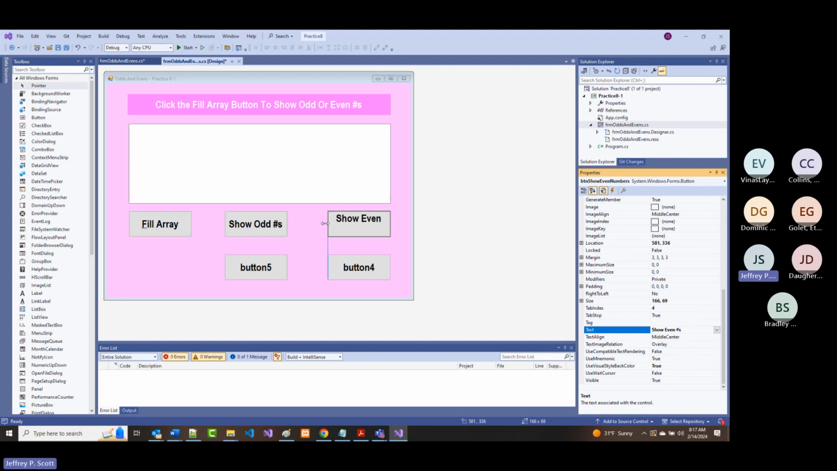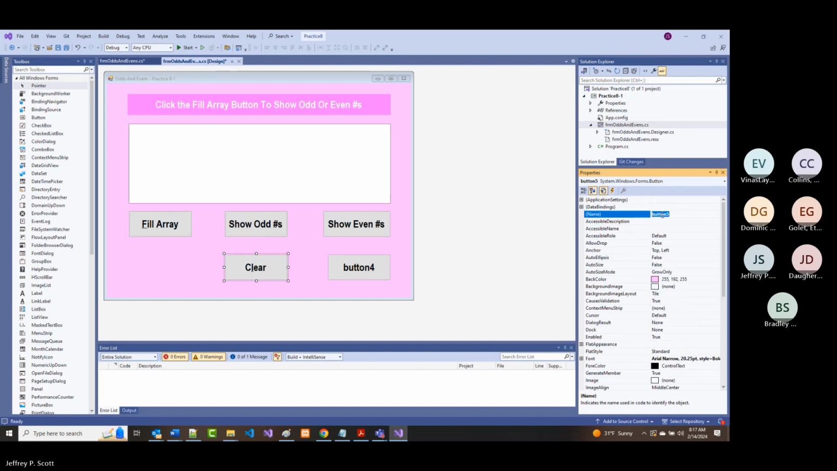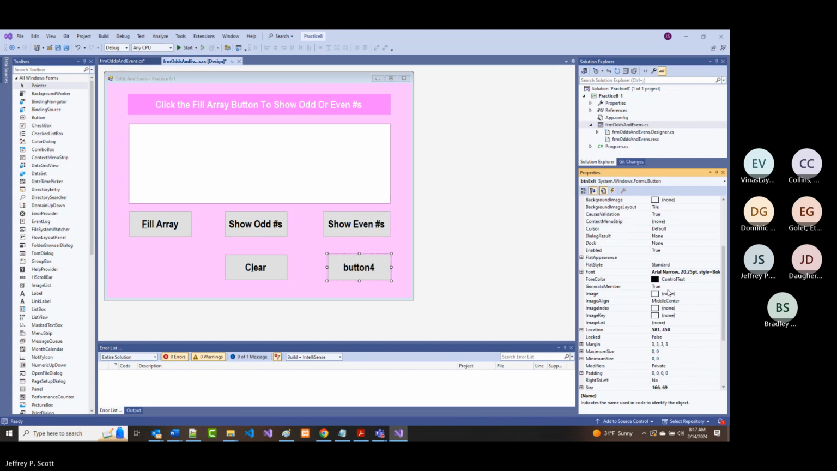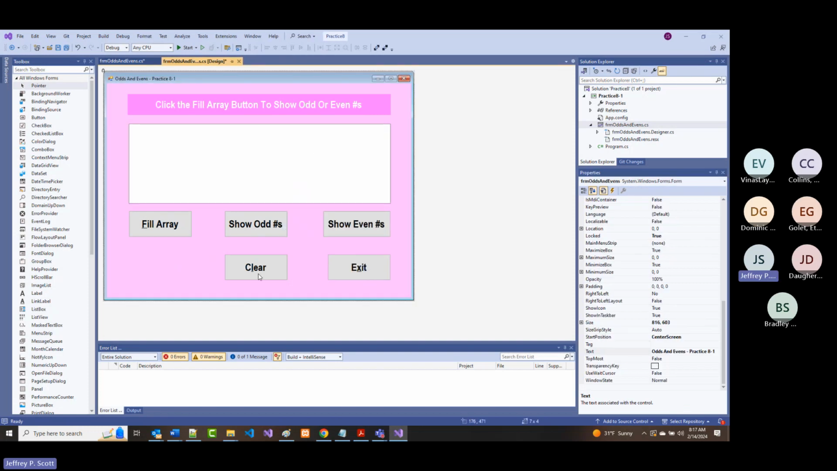Well, I guess it needs to be a little wider. There we go. All right. And these will be our clear and our exit buttons. Okay. All right, that's everything. Let's lock the interface into place.